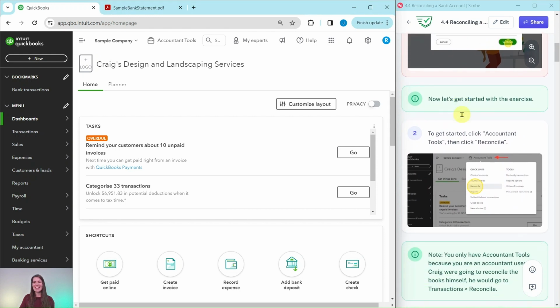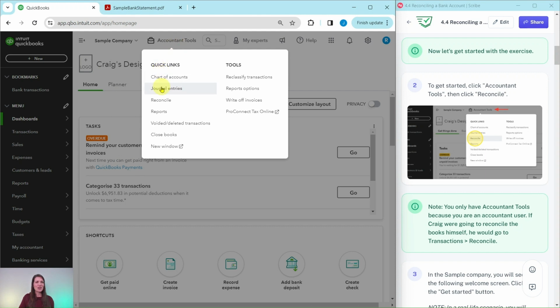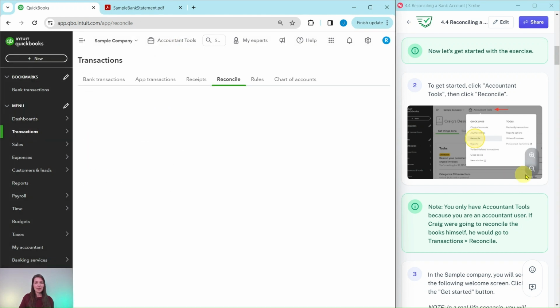But let's go ahead and get started with the exercise. To do so, we're going to click on Accountant Tools and then click on Reconcile. So Accountant Tools is right here at the top. Click on that. And then under Quick Links, click on Reconcile.